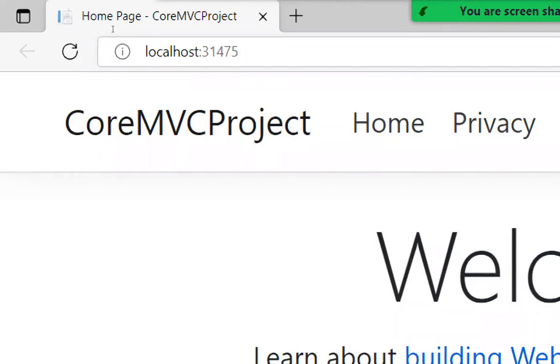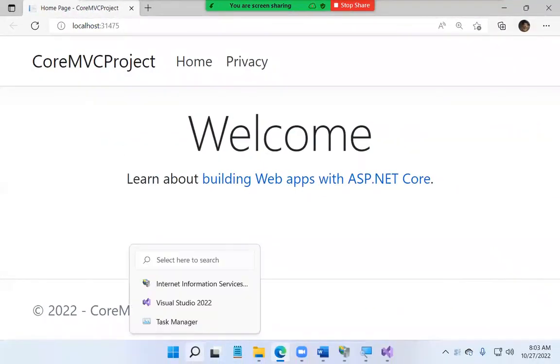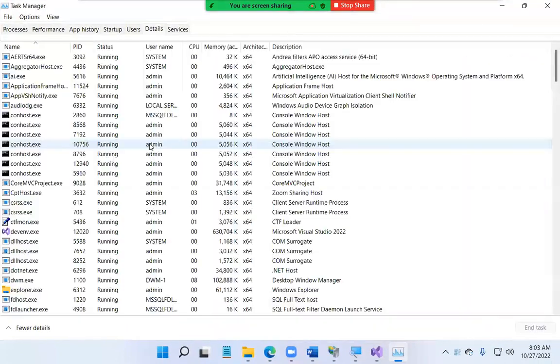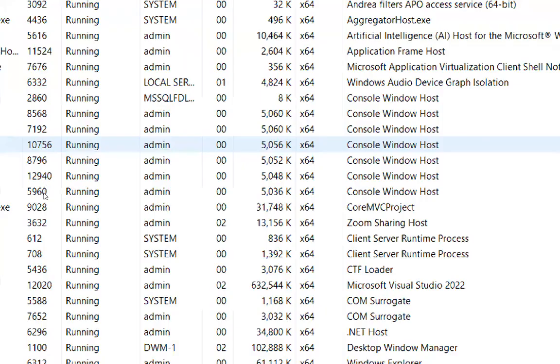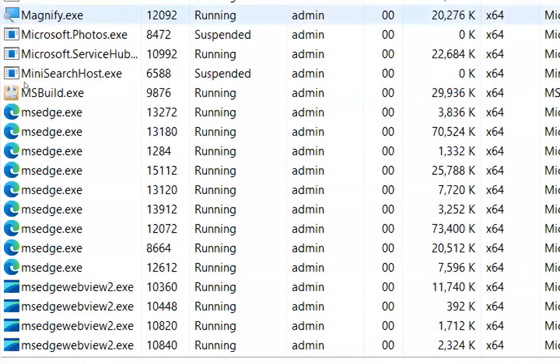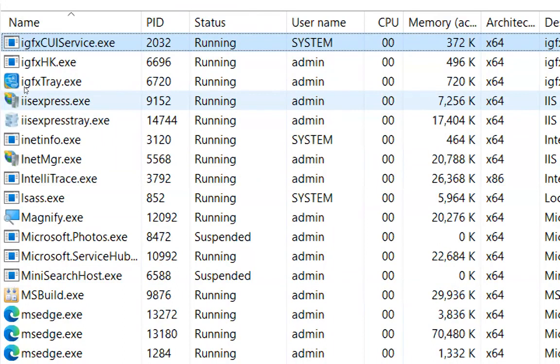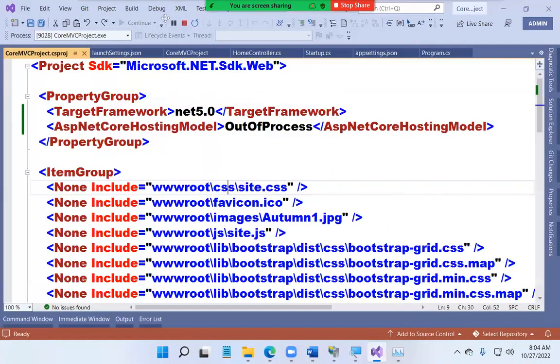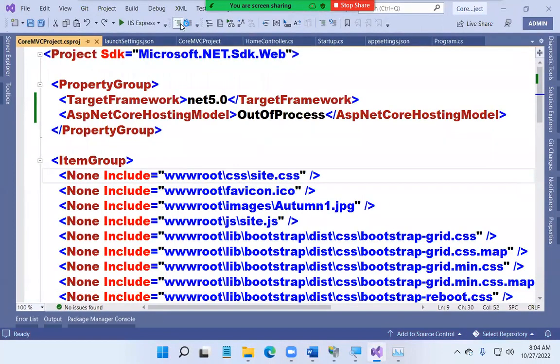So now also two servers will be there. What are the two servers? IIS Express.exe. Second one, core MVC project.exe. Both. Oh, I closed off the task manager. Yeah, go to details. One, core MVC project. Two, iisexpress.exe. Are you guys clear? So how many servers are in action? Two servers, not one server. There are two servers in action. Okay. I can show you this in another way without opening the task manager and checking.